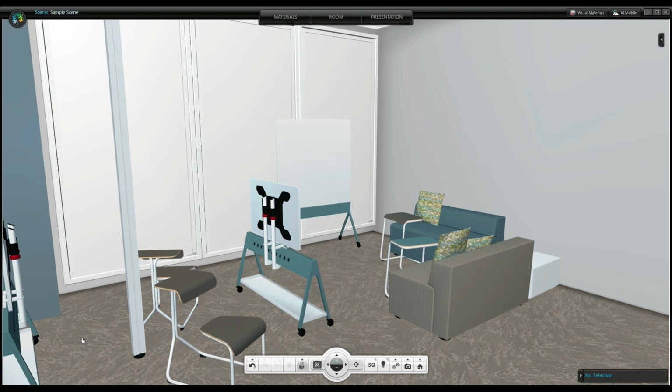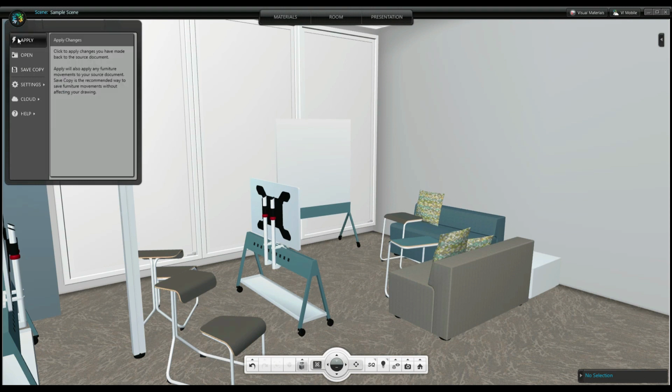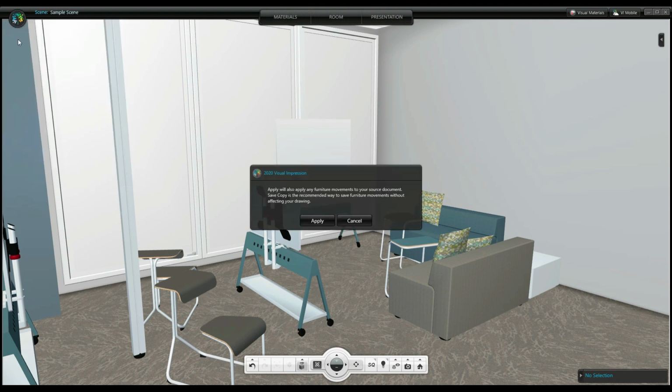In fact, in this case, I want to save everything back to my drawing so that I do not have to make the same changes over again the next time I load Visual Impression from this drawing. To save these movements back to my drawing, I go to the sparkler in the top left-hand corner and select Apply. When I select Apply, I get an additional message that gives me the opportunity to confirm that I want to save my changes back.